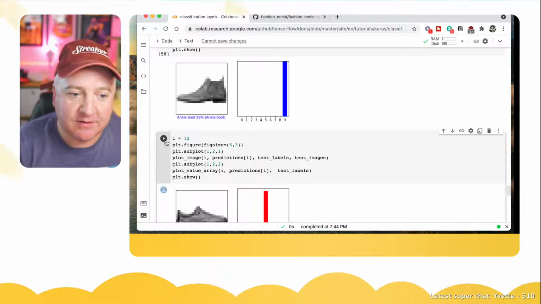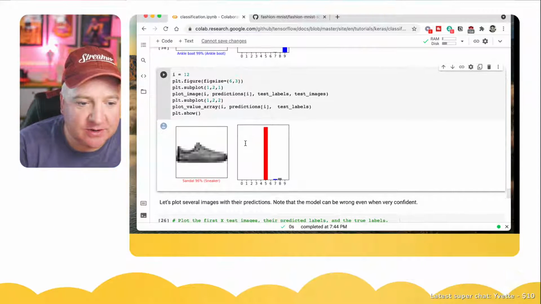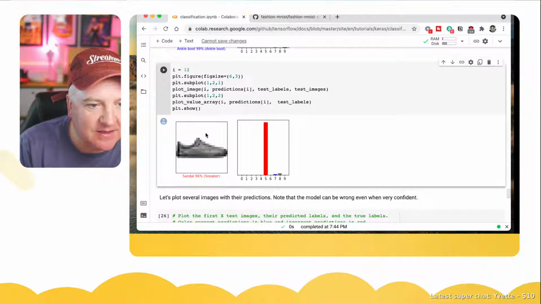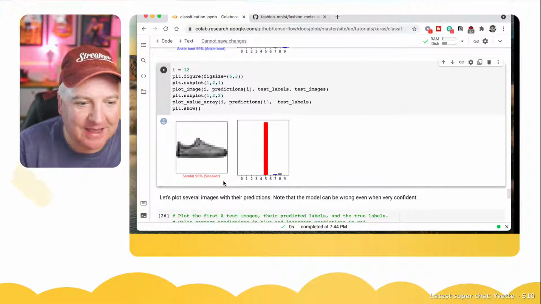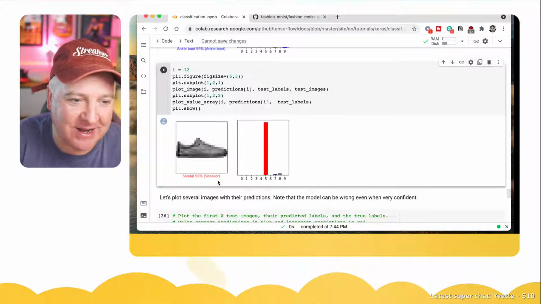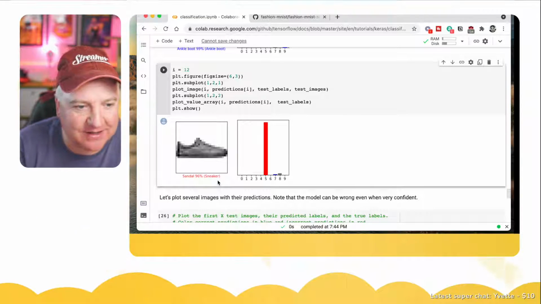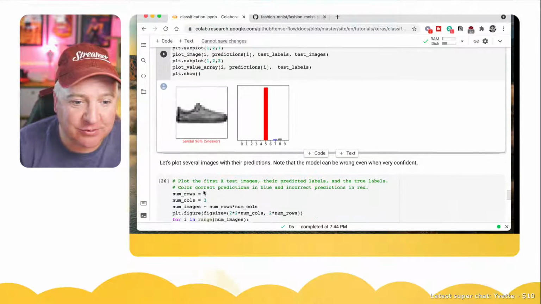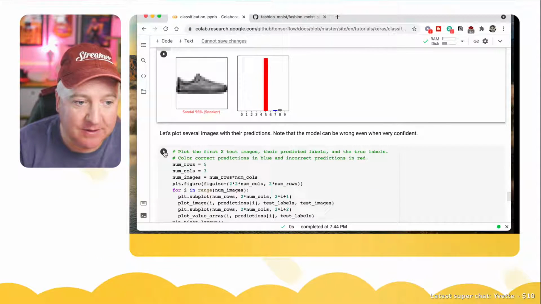We can now do 25 different images. Sorry, I thought that was 25 images. It's the next one that does that. So this one is a sandal. It's 90% sure this is a sandal, and actually it's a sneaker, it's a trainer, so it's not guessed that one correctly. So sometimes it can be really confident and wrong. Unfortunately that's something that can happen.